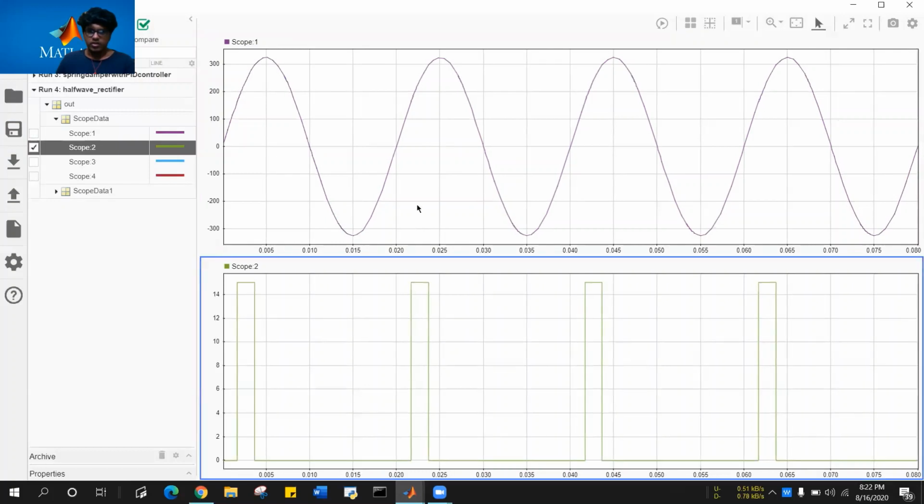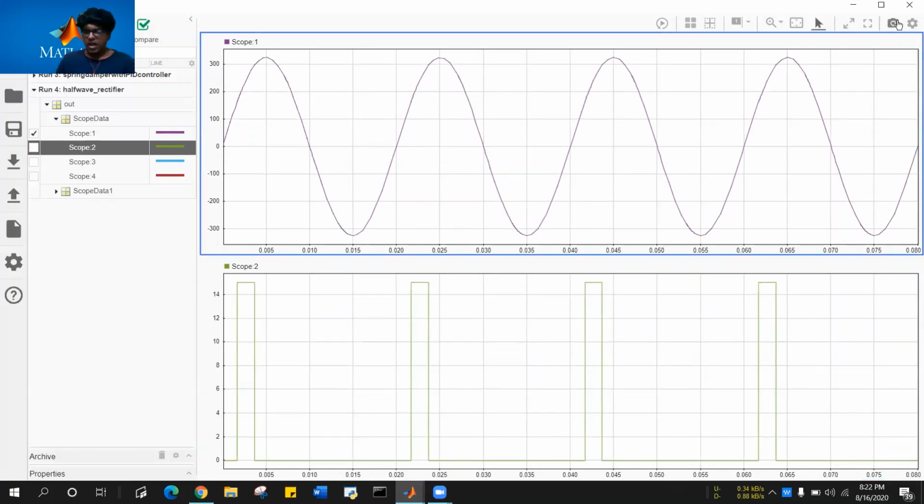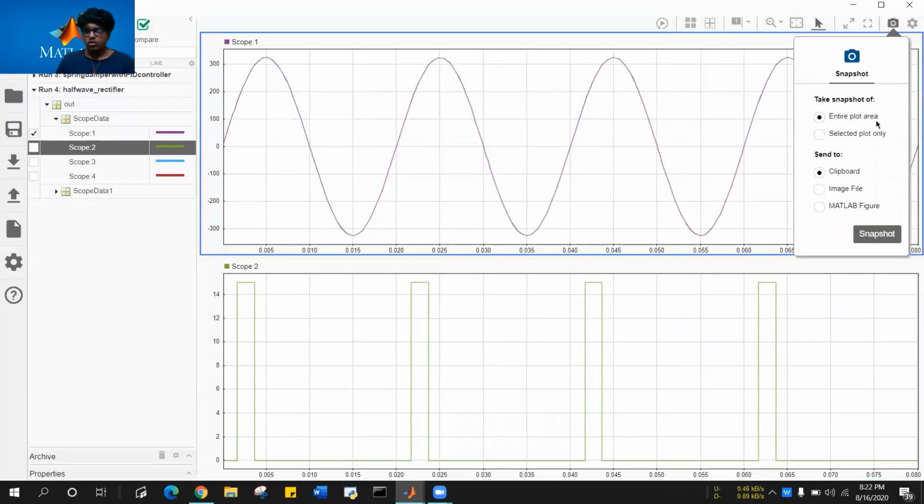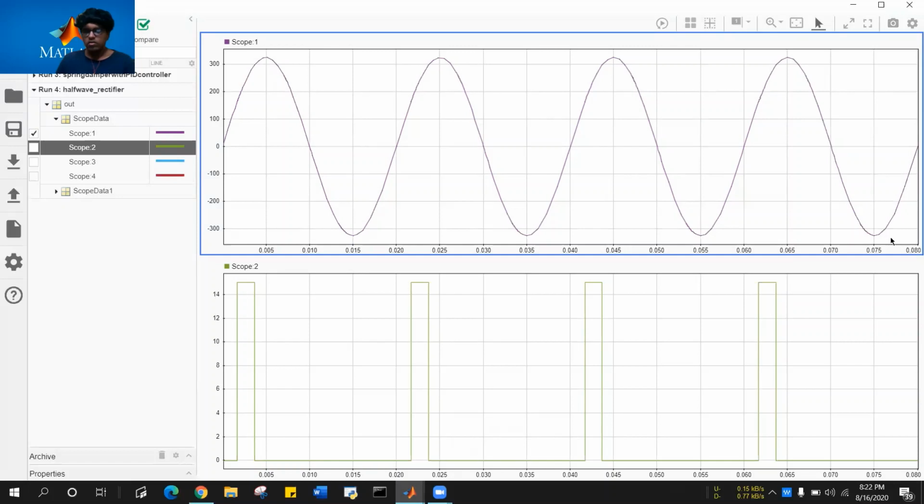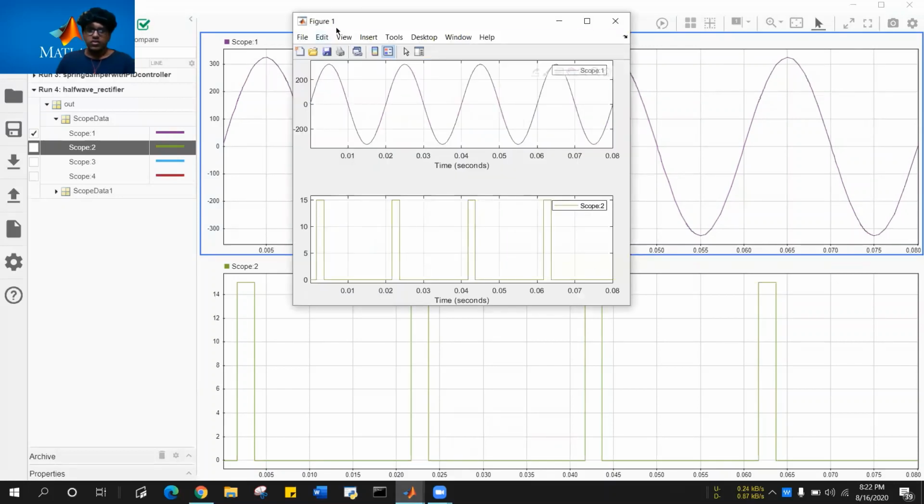Once it's done, just click on this camera icon, that's snapshot, select MATLAB figure, and then click on snapshot. Now this is your snapshot. Let's maximize it.